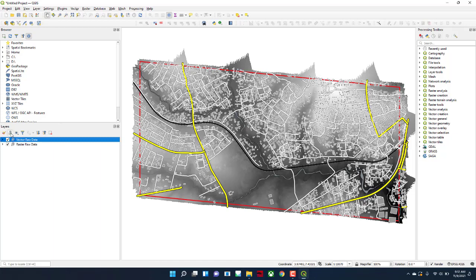So for that, we're going to clip the data sets, and I will create a new group. Right click, I'll add a new group. I'll call it clip vector data, and I'll also create another one. I'll call it raster clipped data, and I want to clip the data using the area of interest. So I'll start with clipping of the raster data.